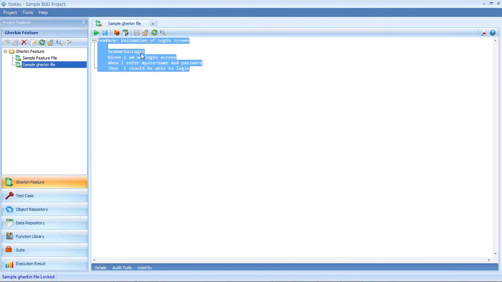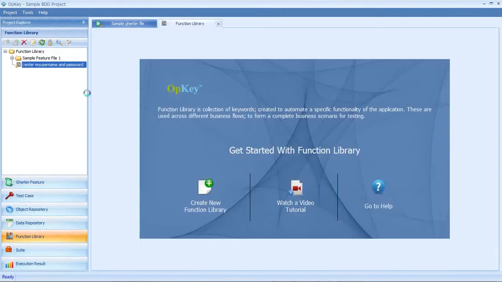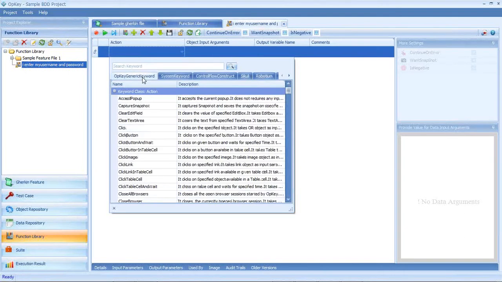Now we need to go to the backend and code in the backend function files. Let's see. It has generated an automation component at the backend, a functional library. And this is the interface we were talking about. These are the actions in the form of keywords. There are 400 plus actions available with Opki.